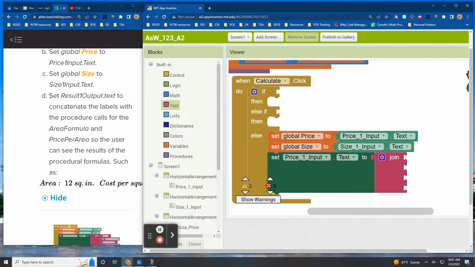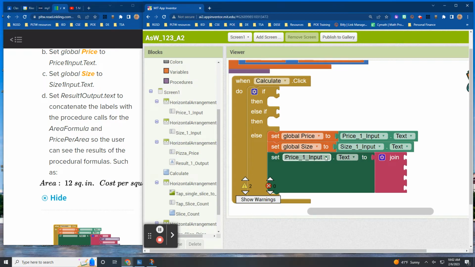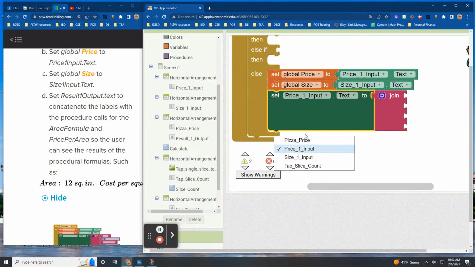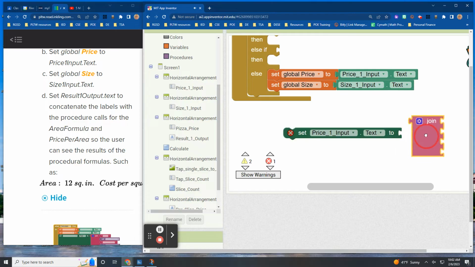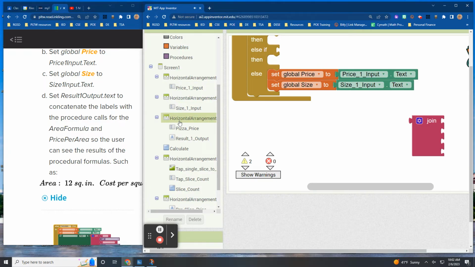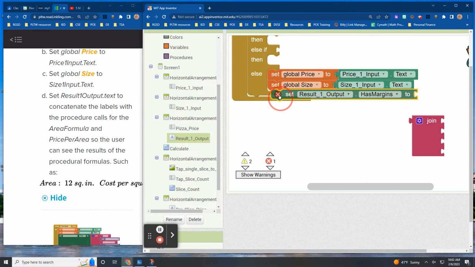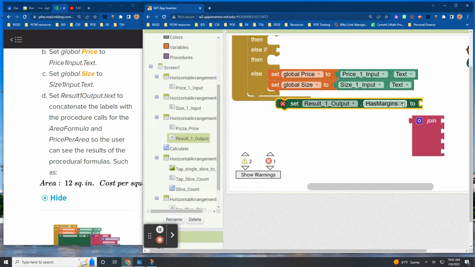So in D it says set result one output dot text to. Okay. Which we have price one. Oh, I'm sorry. This should not be price one. This should be result one. Sorry, I apologize. So let's get rid of that and delete that one. So we need the one that says result one output. Set result one output. Any one of those works because you're changing this to text.